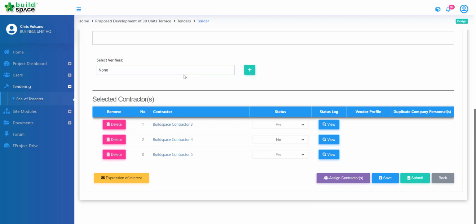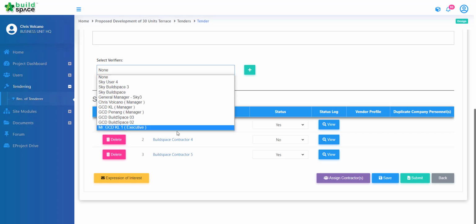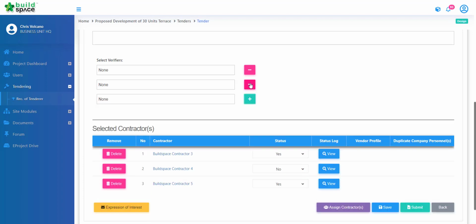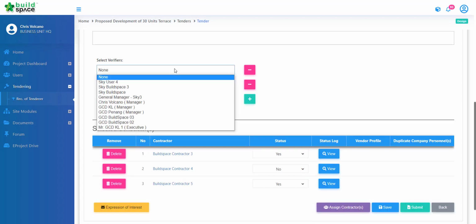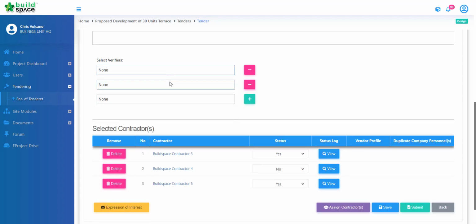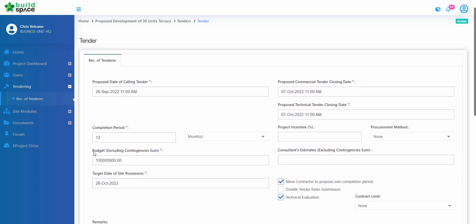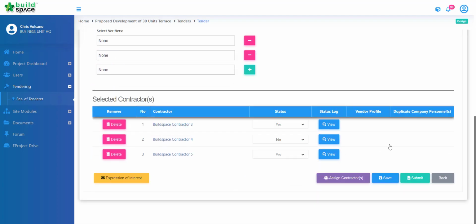Right, so here, if you want to assign any verifiers, you can actually assign the verifiers. If you have more than one verifier, click at the add here. So you have a sequential verifier: first verifier, second verifier, third verifier, and so on. Do take note, at this level, the budget you will no longer be able to amend, nor can you amend the target date of site possession. So these two are fixed in terms of our project preparation here. Scroll down. Once you're done, once you confirm, just click submit.